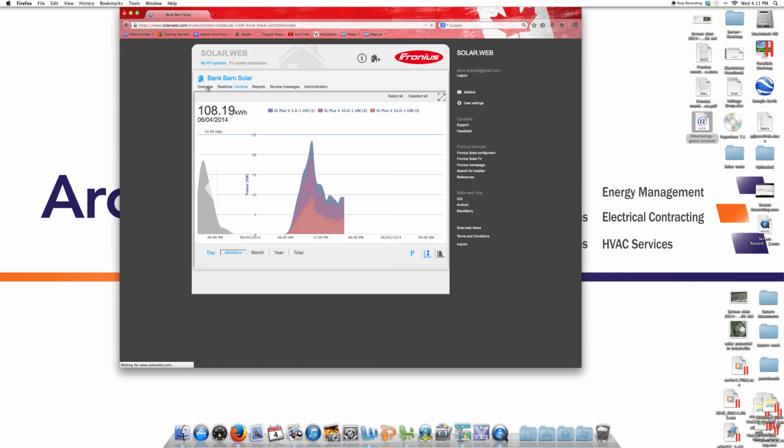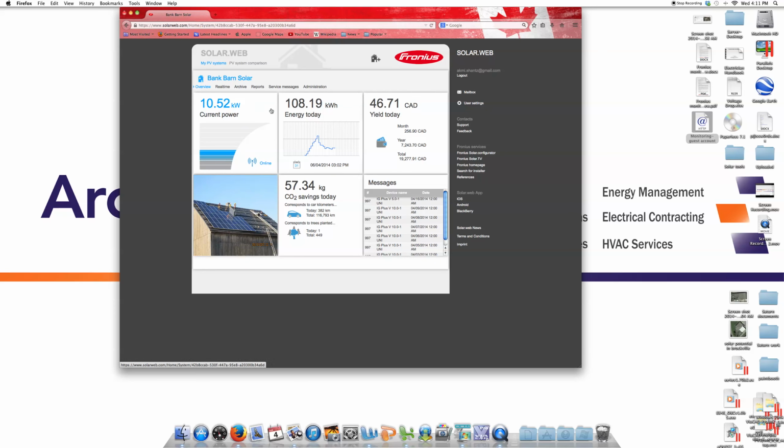So if you go back to the overview page, you can see how much energy has been produced today. And this one you can see it in 5-minute increments. And you can see when it got a little sunny there for a bit, but then it's clouded back over again. But it shows you what that system is producing at that particular time of the day.